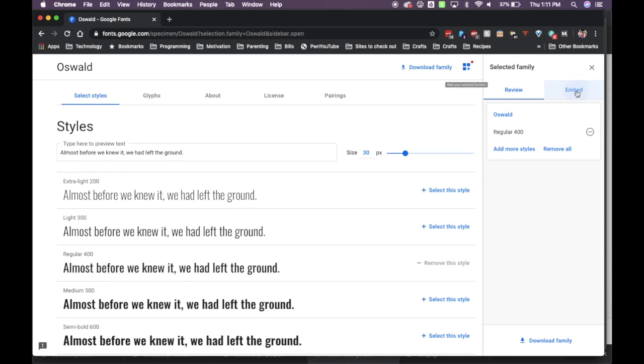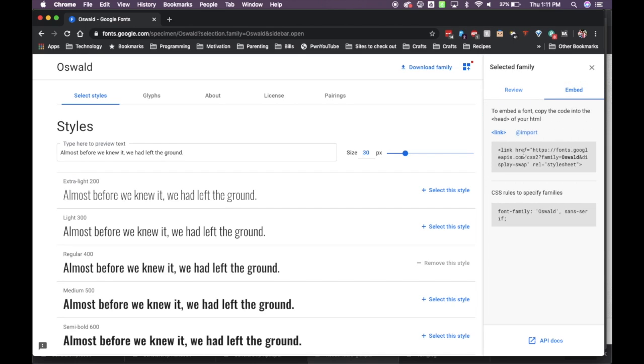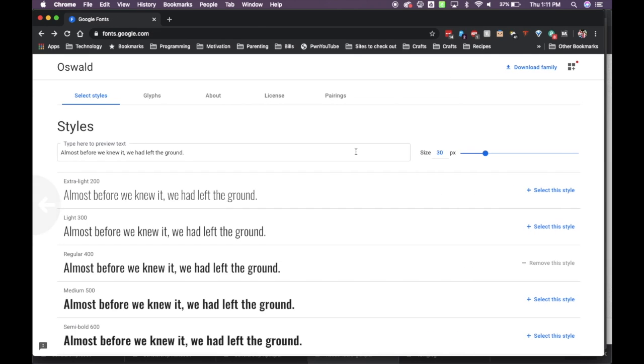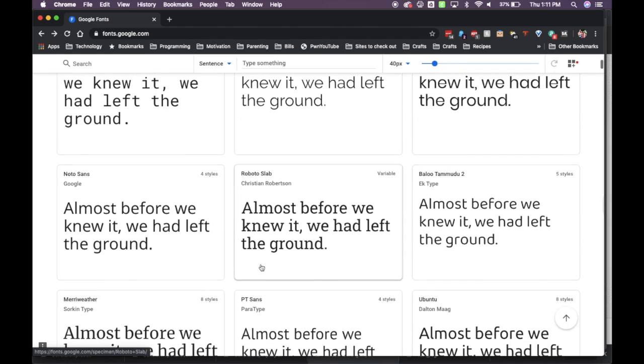We also then get this embed where we can go over here and we get this link. And this link is what we're going to want to put in to be able to add this to our fonts or to our web page. Before I do that though, I'm going to add just one more, maybe two more fonts just to show a couple things.